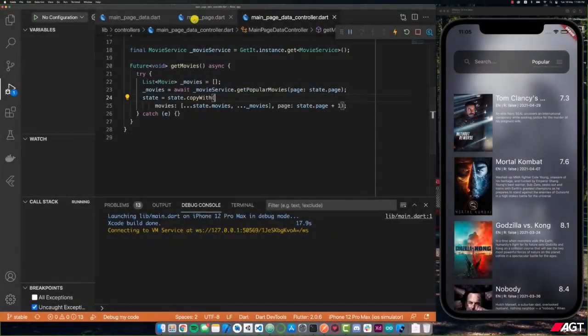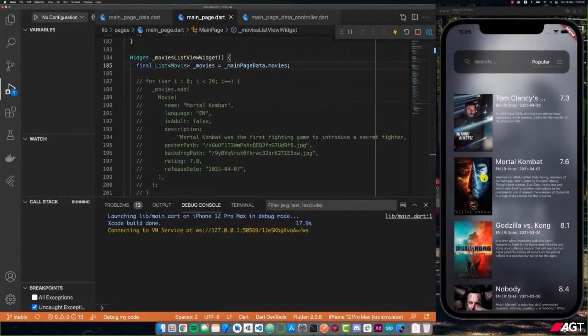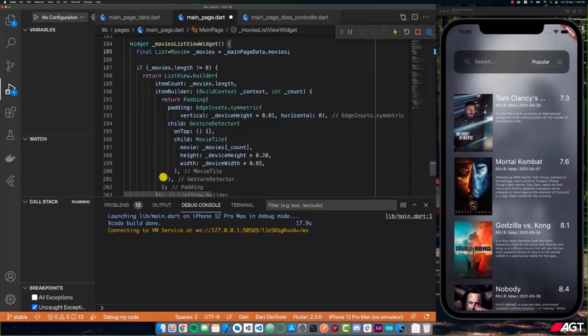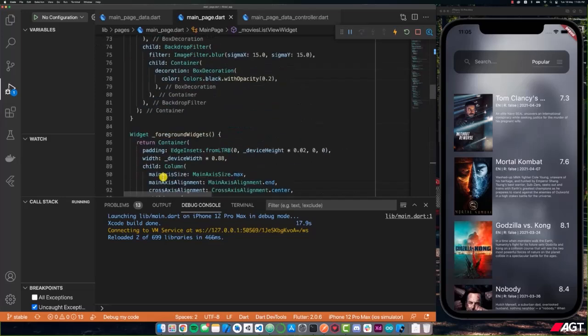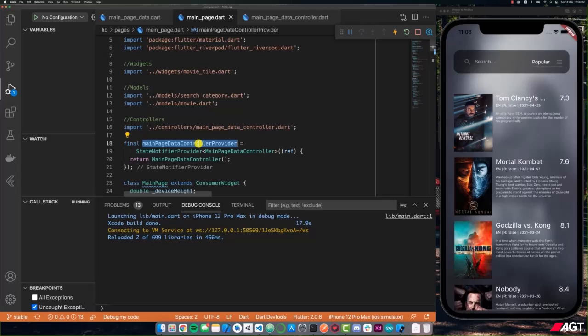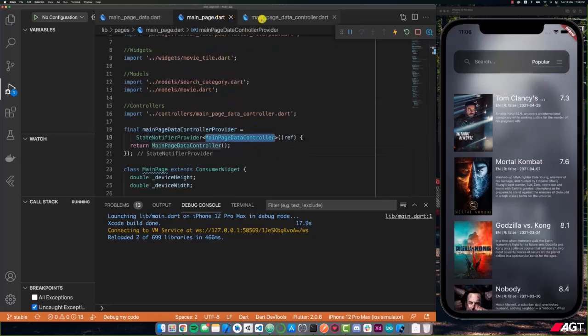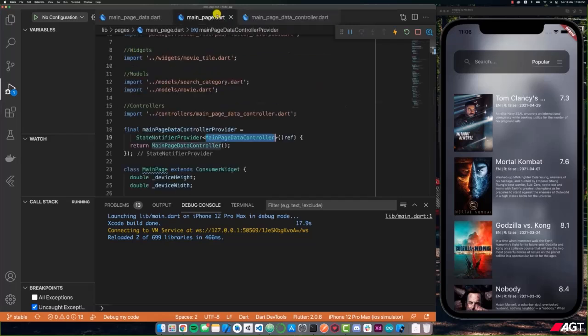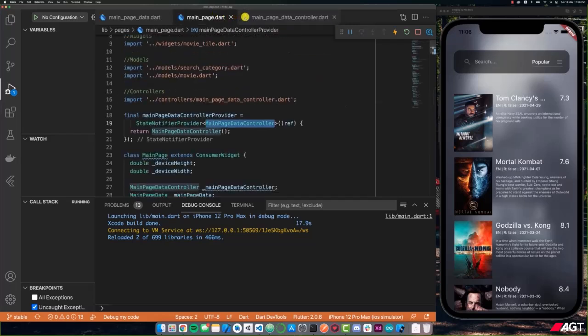Okay, so I'm back, and as you can see, we are actually displaying results on our screen. So how does this process work? Let's just get into it. I'm going to remove this block, and I'm going to tell you what goes on. What we do is define a provider on top, and this provider is responsible for updating us regarding the state of our main page data controller. Our main page data controller is a class that extends state notifier, and every time something changes inside of the state, it updates us. And that update then gets reflected and the UI gets rebuilt.